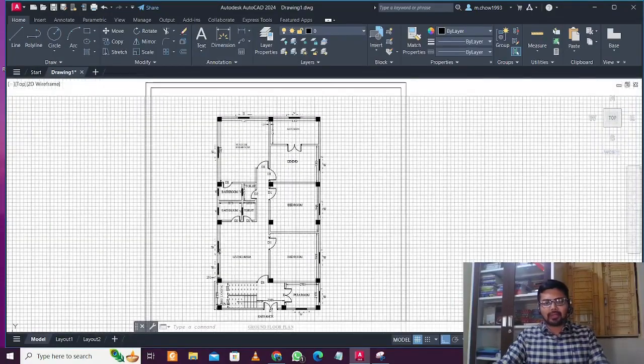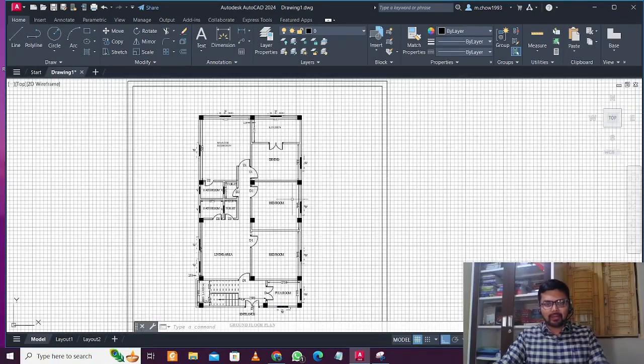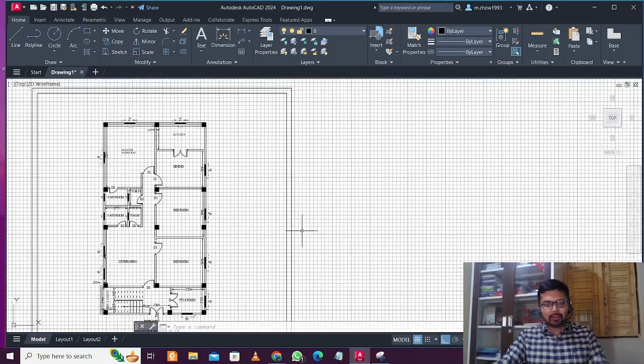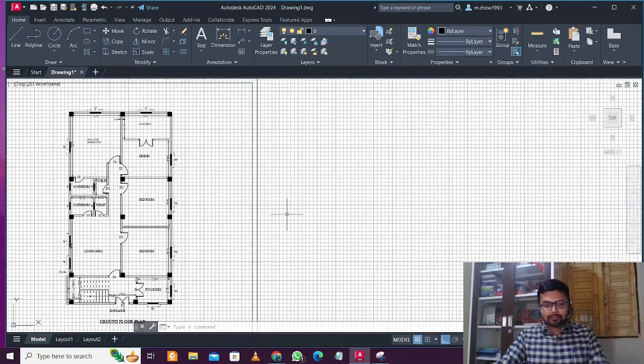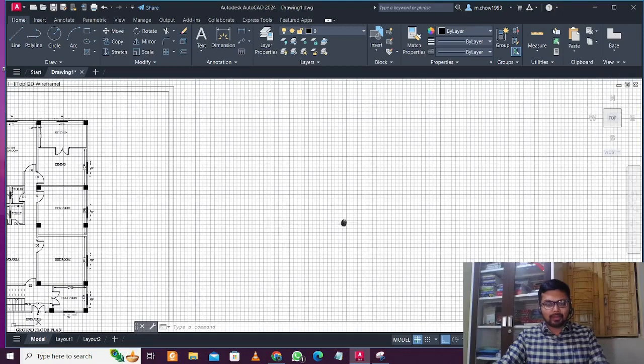And if you have seen the previous videos, you've seen the description of the plan and also how to do the column positioning of this plan. So now quickly we will do the elevation for this particular plan.